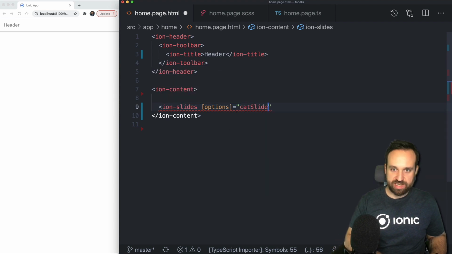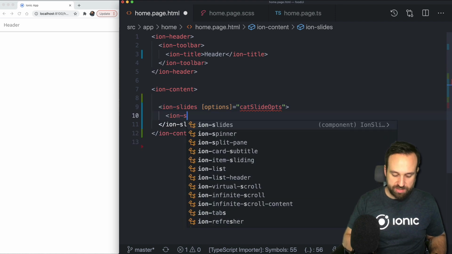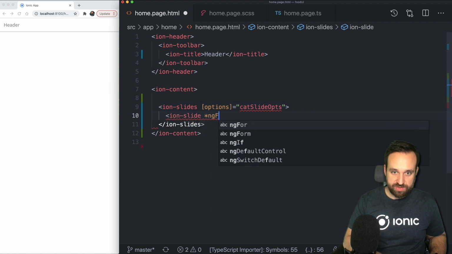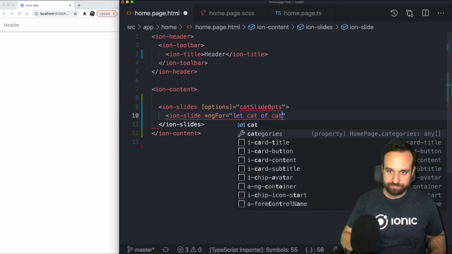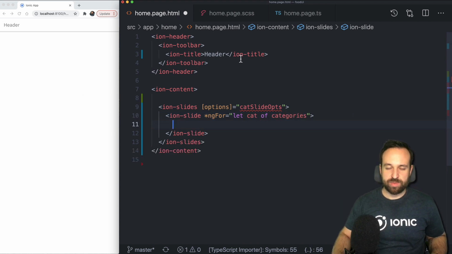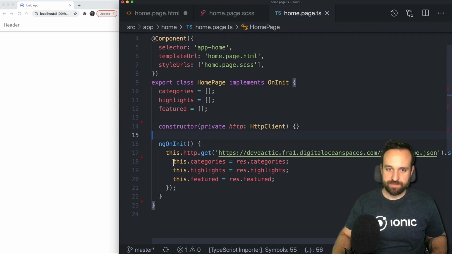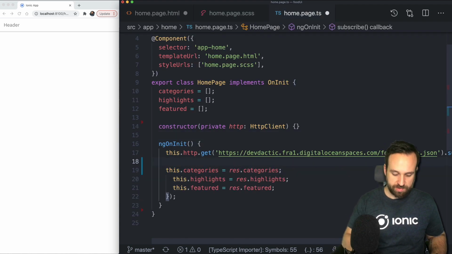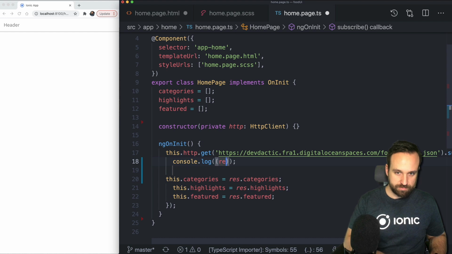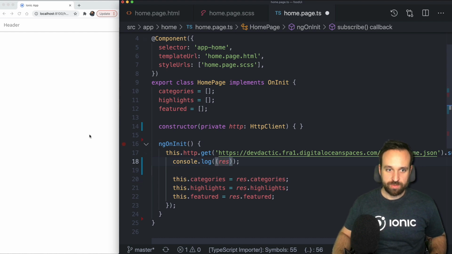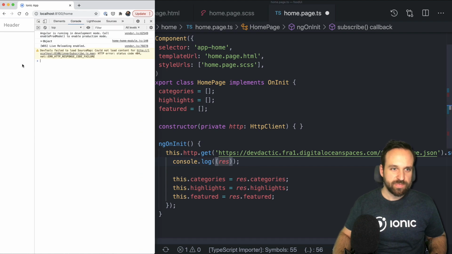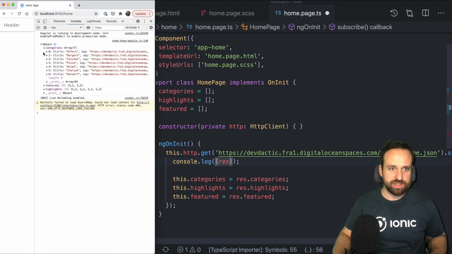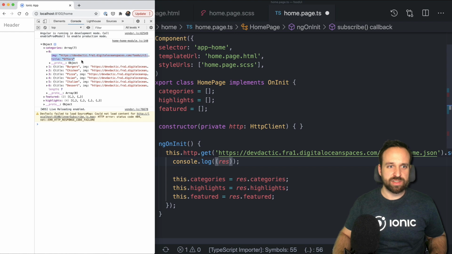The first one will be the category slide options, and we're going to iterate Ion slide ngFor let cat of categories. And maybe I should have put a log in here. We can still do this. Okay, no, I don't see the log. Great. There's my object. So categories consist always of an image and title.